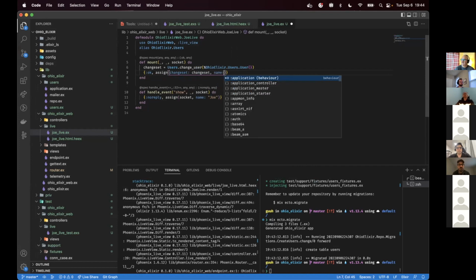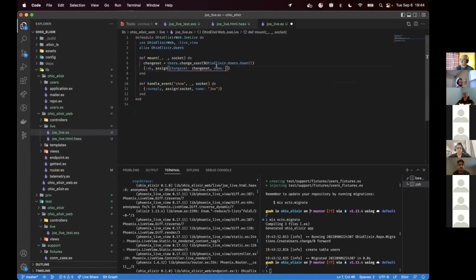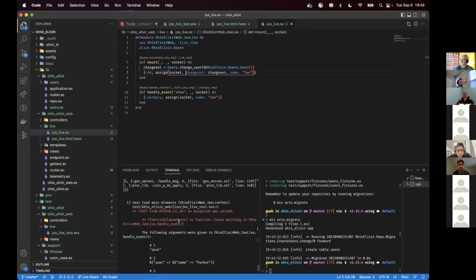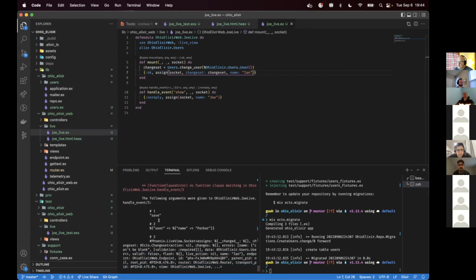Also we have name, I think. I'm going to get rid of this, okay? Is it okay? I'm going to go with Ian here. Oh, sorry, I forgot the socket. So now we have the changeset. What's happened here is that we don't have the handle_event receiving save.